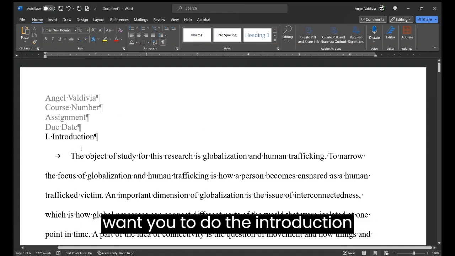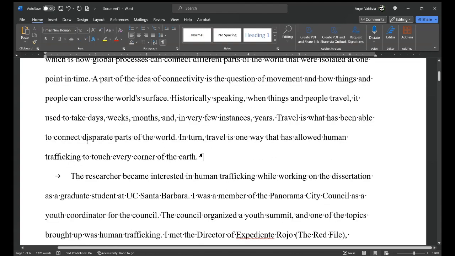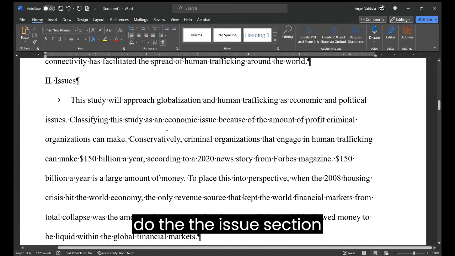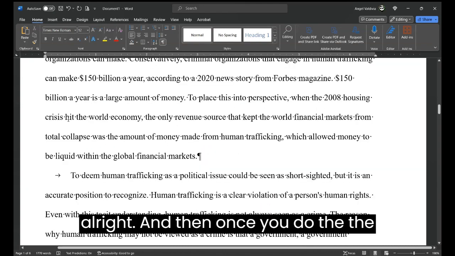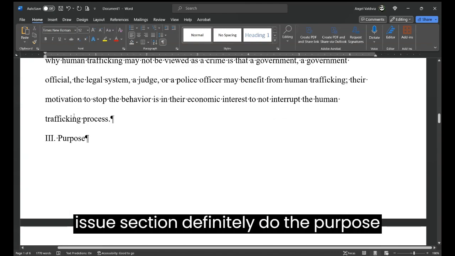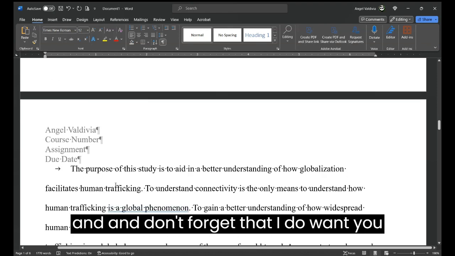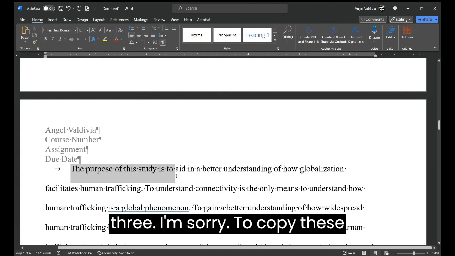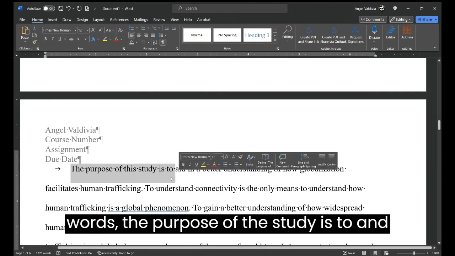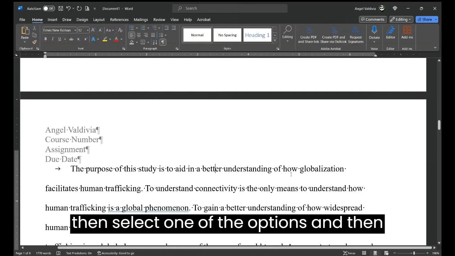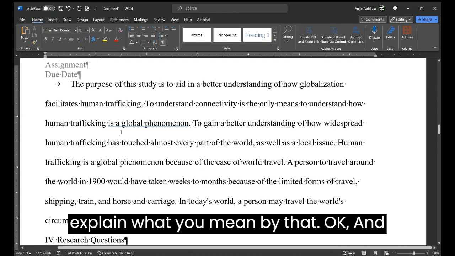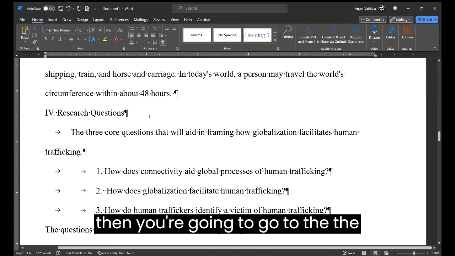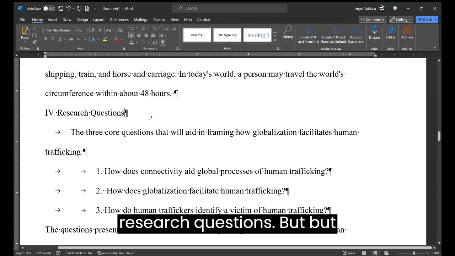I definitely want you to do the introduction, okay? And then I also would like you to do the issue section. All right. And then once you do the issue section, definitely do the purpose. And don't forget that I do want you to copy these words: The purpose of the study is to, and then select one of the options and then explain what you mean by that. Okay. And then once you're done with the purpose, then you're gonna go to the research questions.